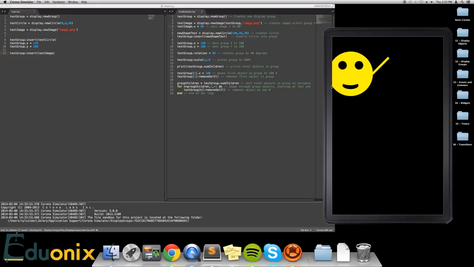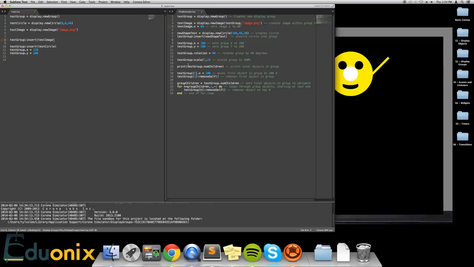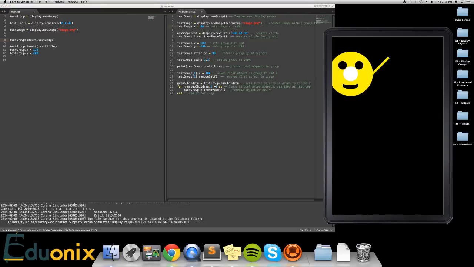Now you'll see this is now visible, but the circle is not. The reason being is that when you insert things into a group, the order in which they're inserted is the draw order within the group. So because the image was inserted after the circle, the image will be on top. Now if we were to move this line to be before the circle, you'll see the circle is now on top of the image because it was added second.